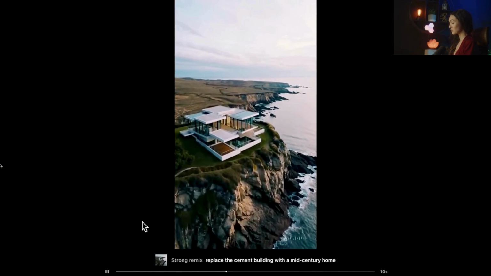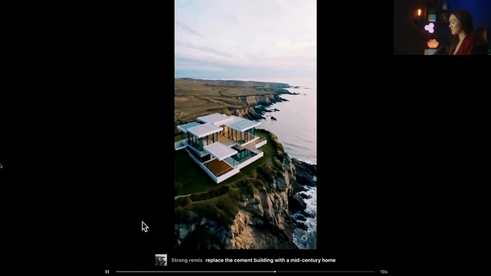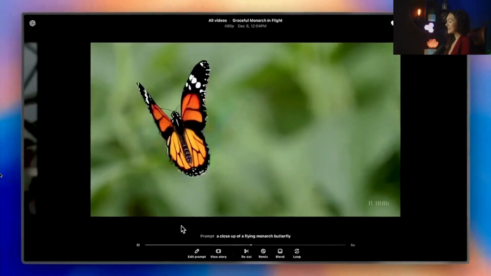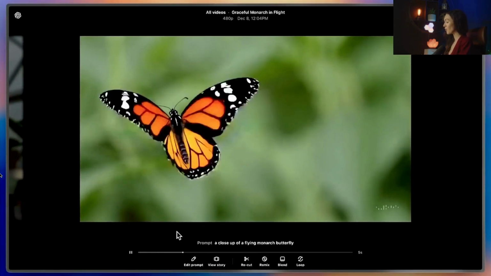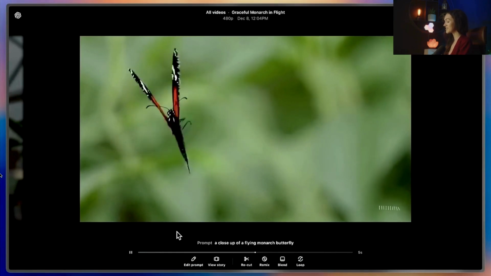And here's what it made. You can see that through remixing that video, I've maintained the camera motion and the setting, but it's replaced my brutalist structure with a mid-century home on the coast. And there you have it.